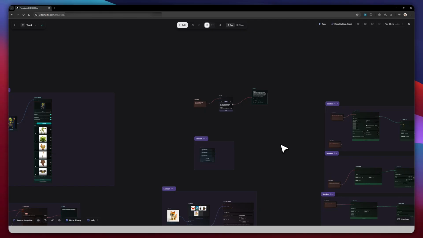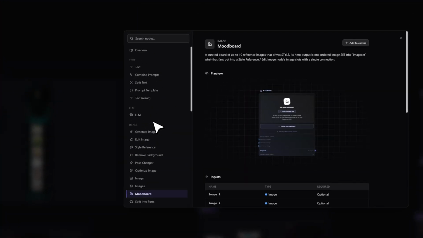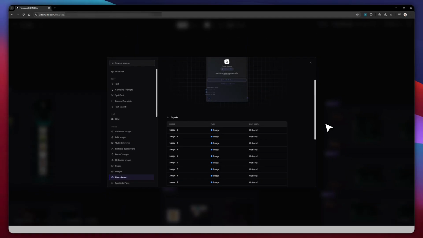I hope I didn't miss anything here. And if you ever forget what a node does, you can always find the node library here and just look through it and read through the description here.